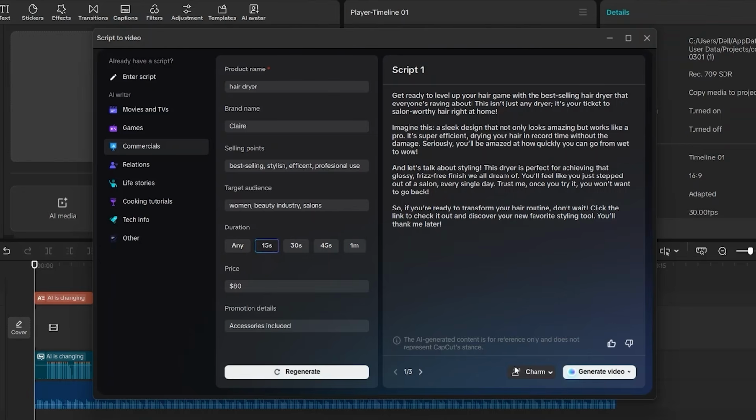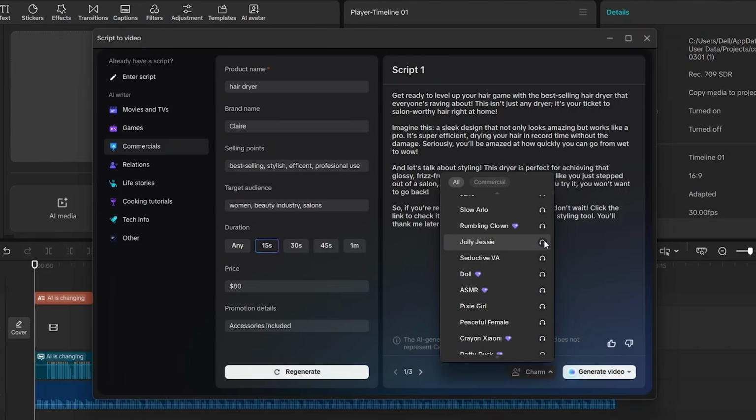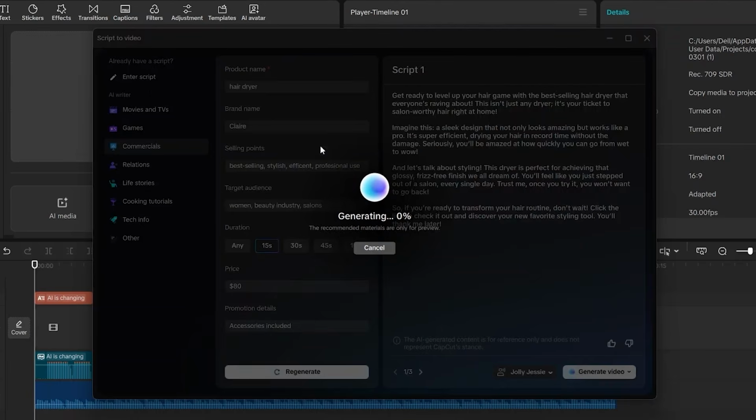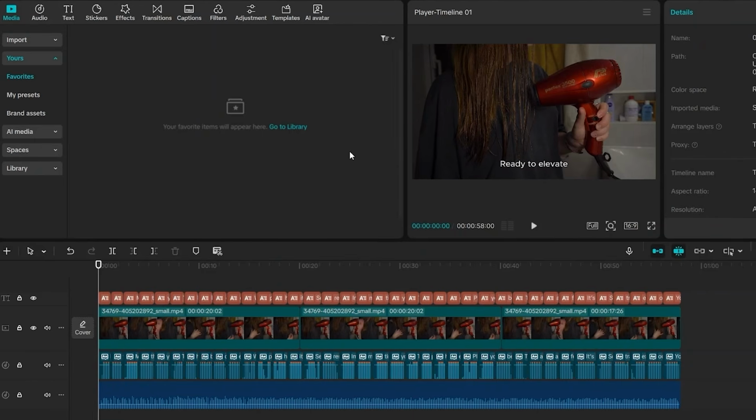Then go over to the charm area here and click on it. Go to the drop down, and from here you can select a nice voice to go with your script. So I'm going to play this one, and I do like this one, so I'm going to select it. And then after you've done that, click on generate video. And from generate video, you have these 2 options. Click on smart generation, and then your video is being generated. And then with that, you get your generated video.